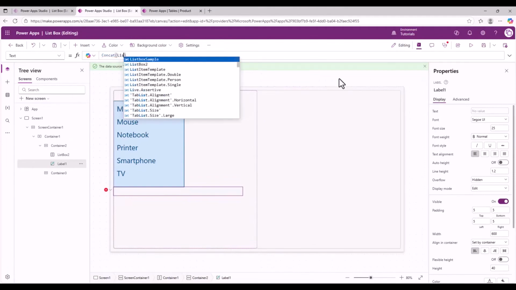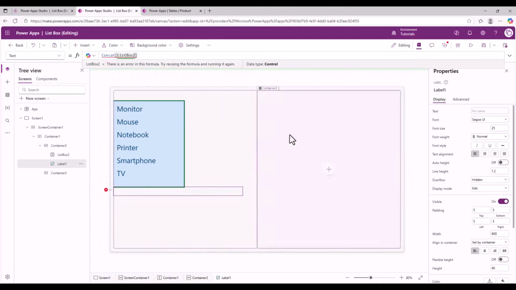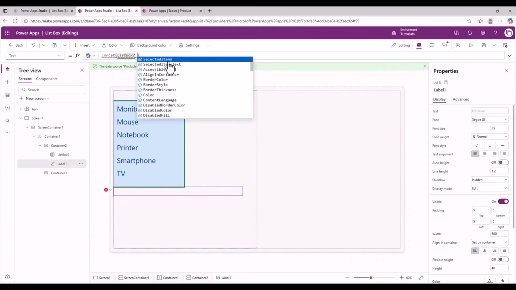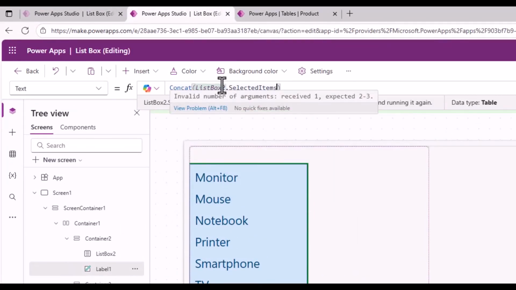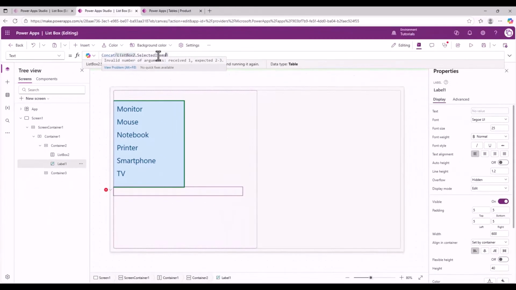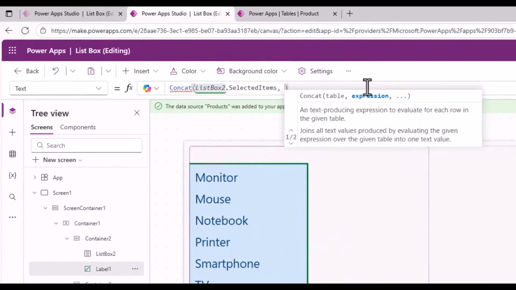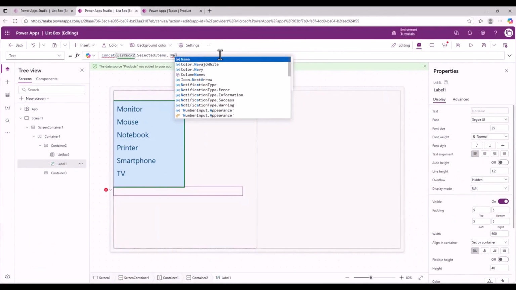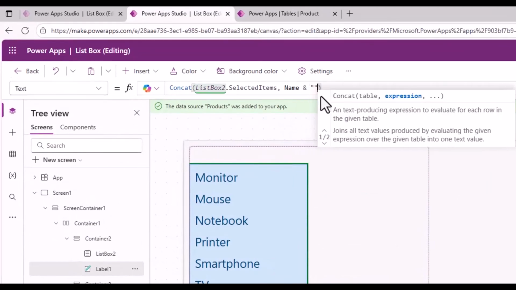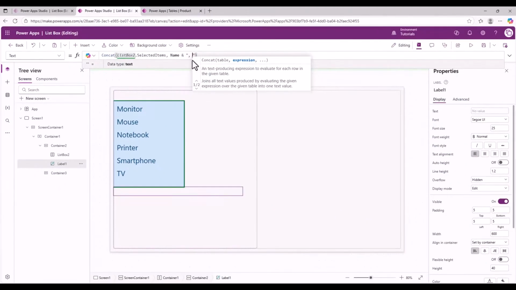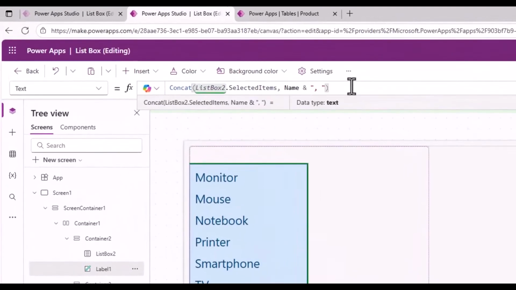Then I'm going to do listbox2, which is this list box here, dot selected items. So this property from the list box returns the items that are selected in the list box. So we're going to get that data and transform it into a string. We're going to get the name field, and the separator will be a comma, like that.